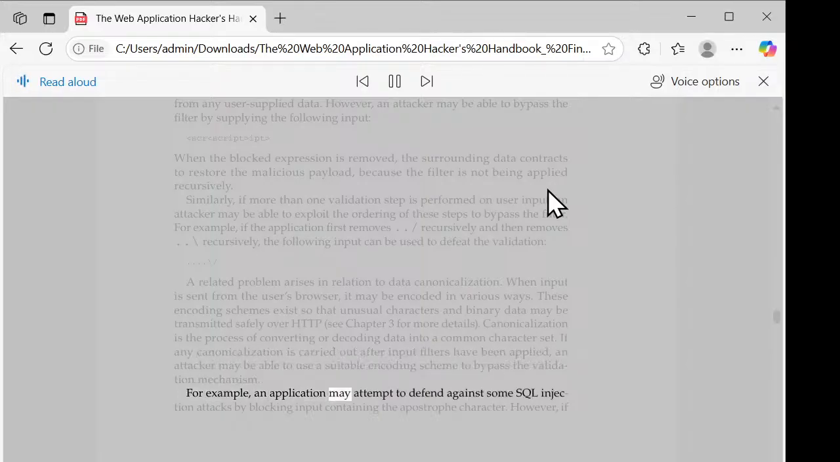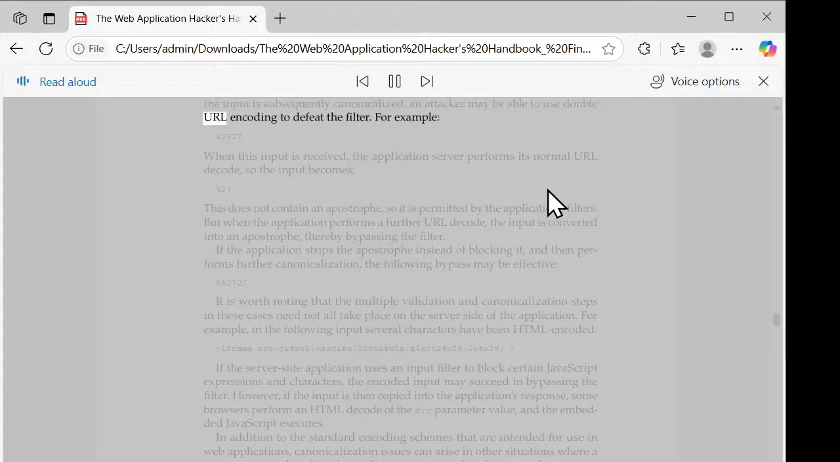For example, an application may attempt to defend against some SQL injection attacks by blocking input containing the apostrophe character. However, if the input is subsequently canonicalized, an attacker may be able to use double URL encoding to defeat the filter. For example, %2527. When this input is received, the application server performs its normal URL decode, so the input becomes %27. This does not contain an apostrophe, so it is permitted by the application's filters. But when the application performs a further URL decode, the input is converted into an apostrophe, thereby bypassing the filter.